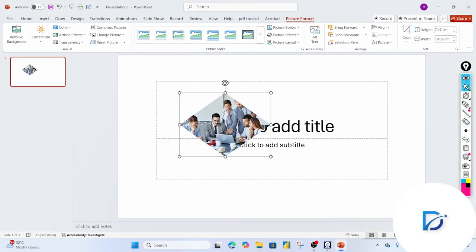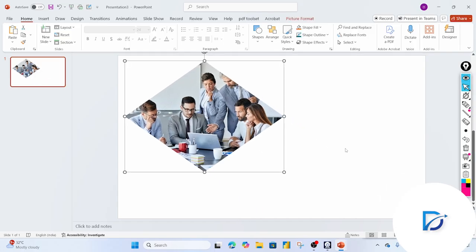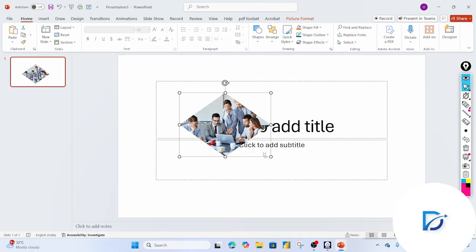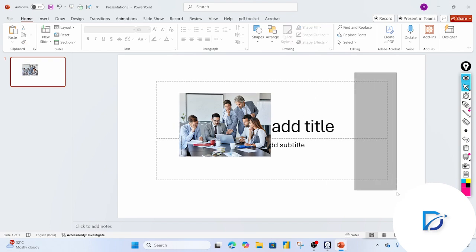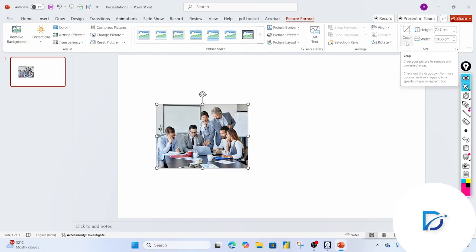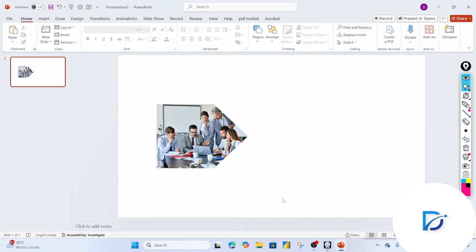Now you can see. Just delete the placeholders behind so that you can look. Now I have crop to shape. Now just remove this one again. If I want to use it again, go to Picture Format, and under crop to shape, you can select this one. Now you have this shape. This is what crop to shape is.